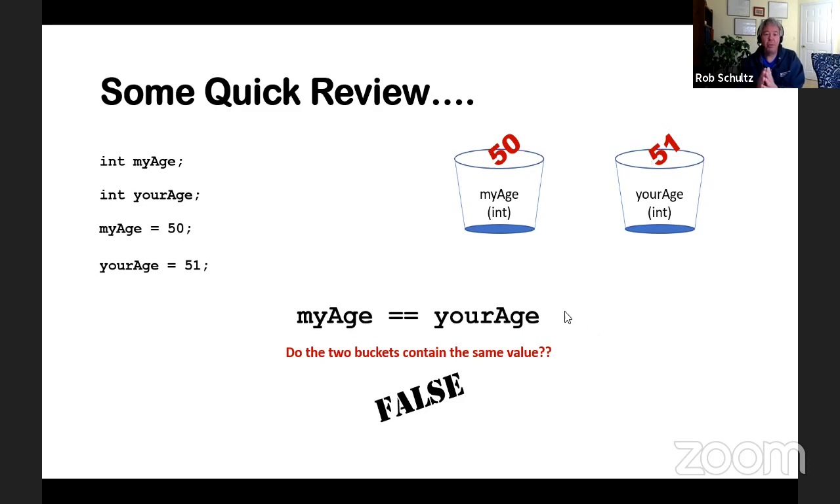Now you're probably wondering, what does this have to do with strings? We're going to get to that next, but I want you to remember this question that I've got up here in red: do the 2 buckets contain the same value when you see equal equal? Because that's really what it's asking when I'm doing equal equal comparing primitive data types. Okay? Let's jump ahead to strings.